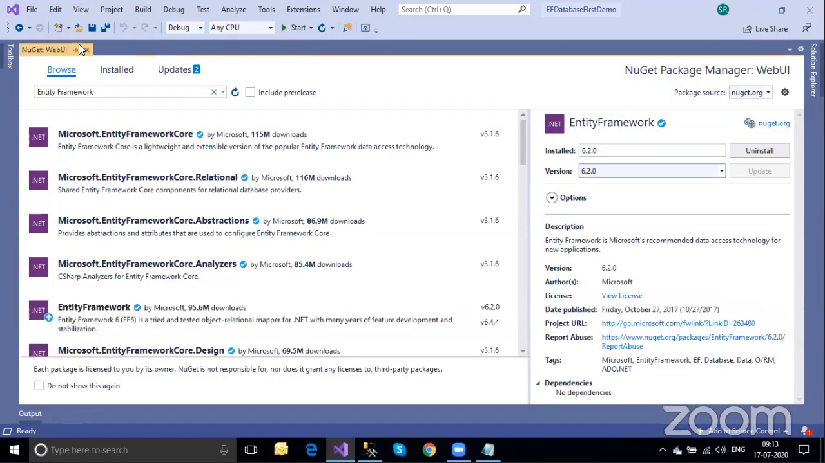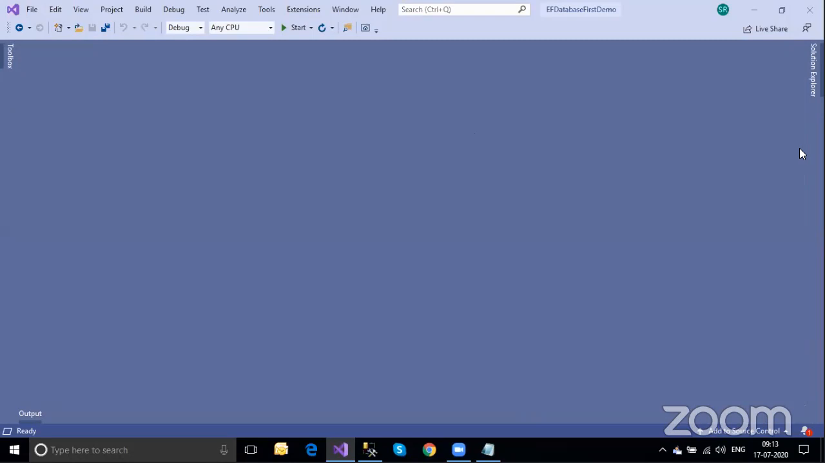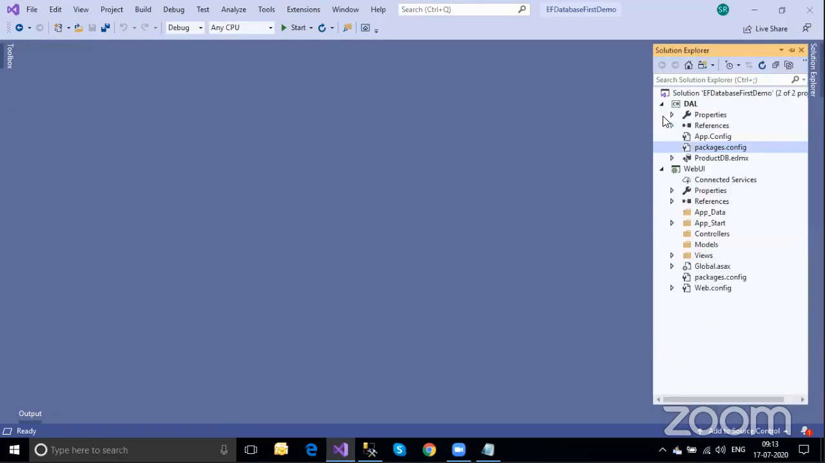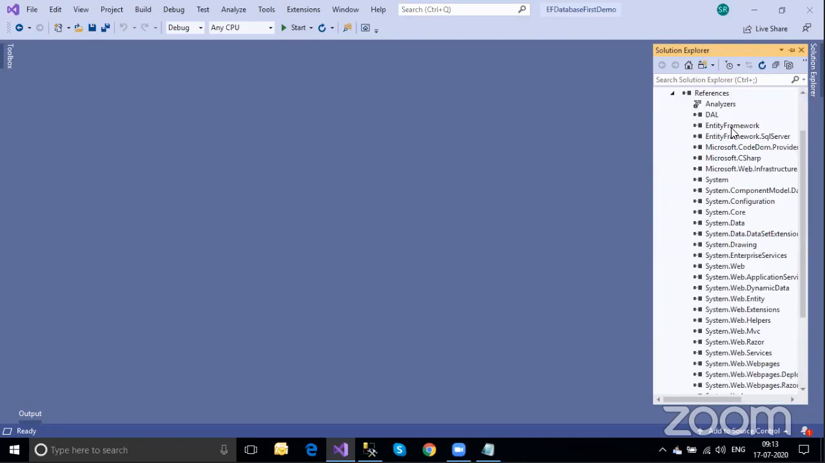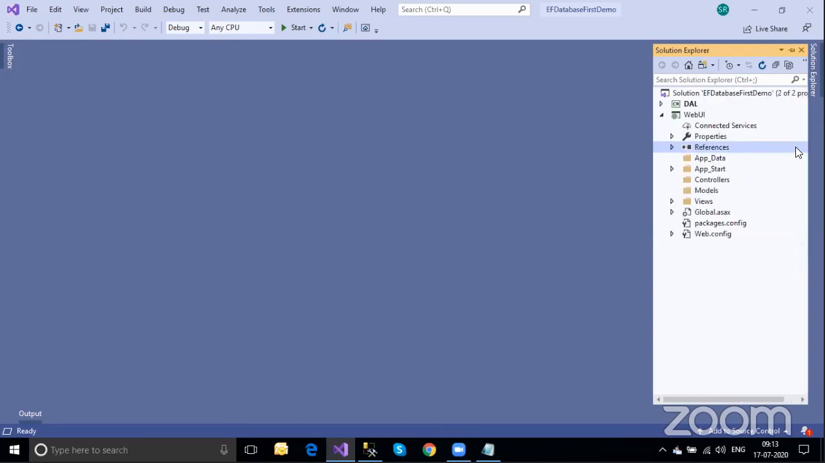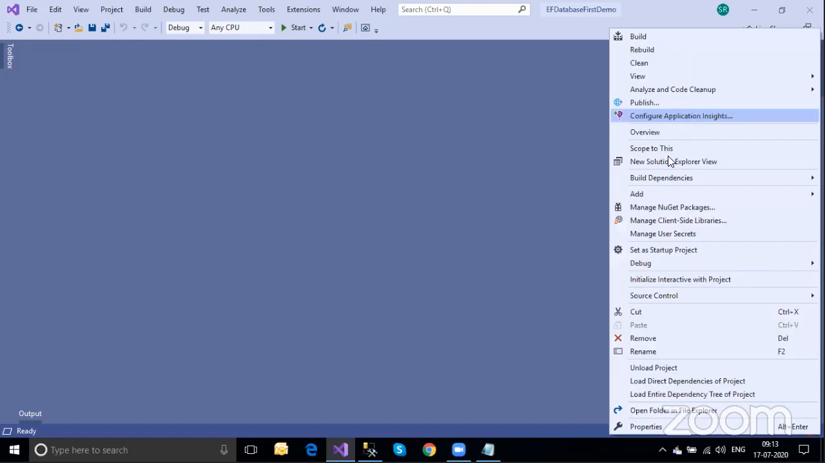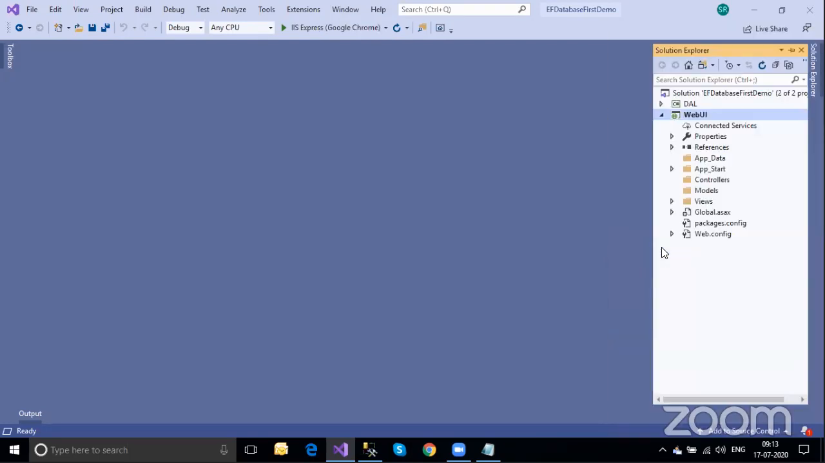That is the second step. The first step was to add the reference of the DAL layer, which is done completely. The second step is to add the Entity Framework references, which I added from the NuGet Package Manager. The next one, the third step, is to set the user interface project as the startup project.